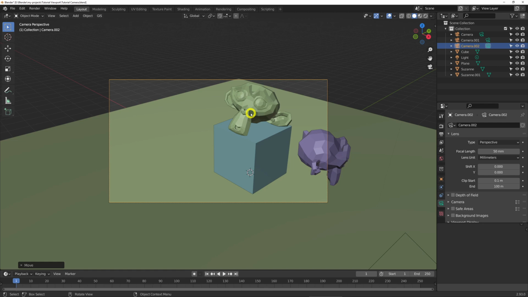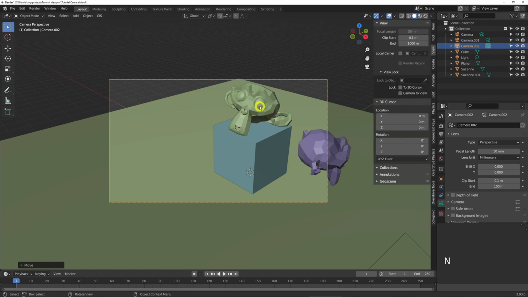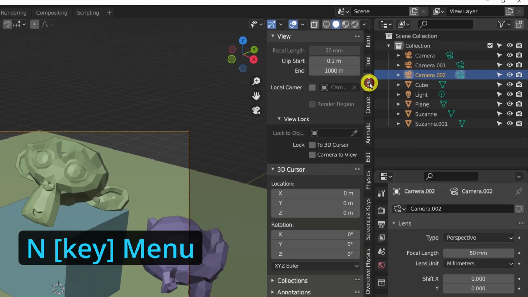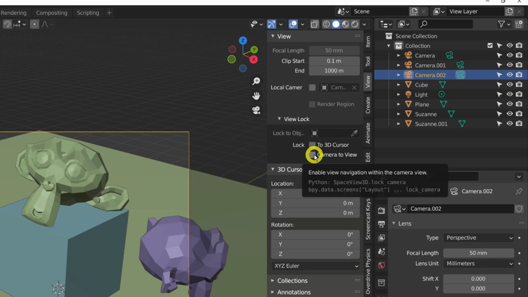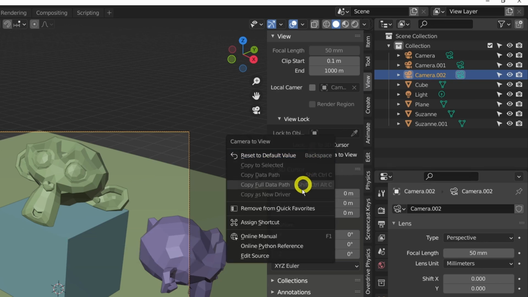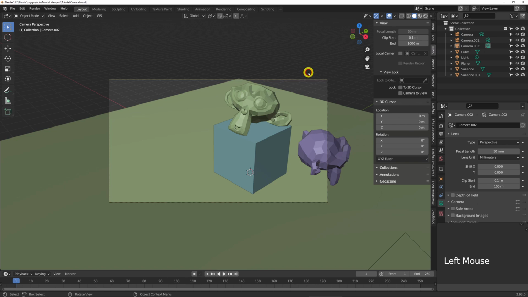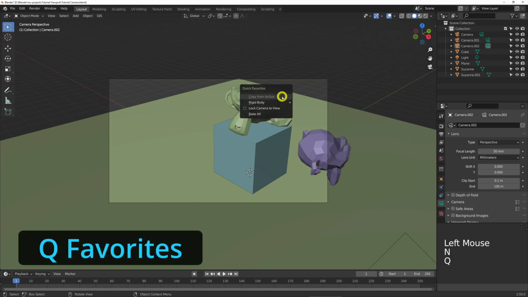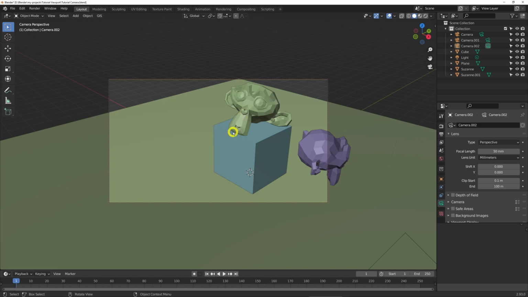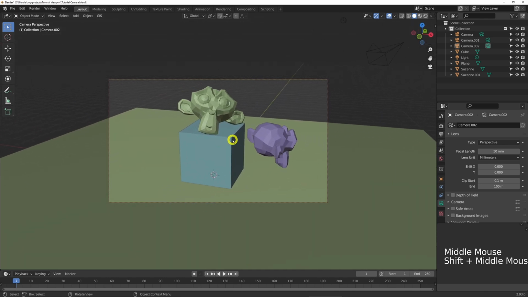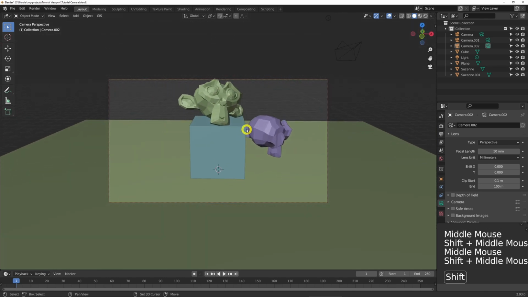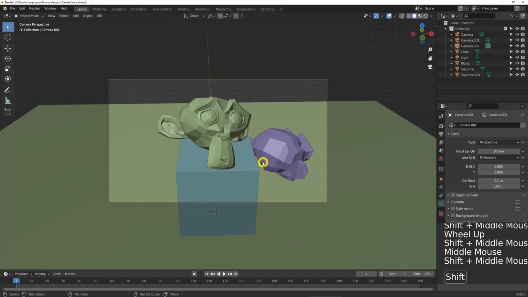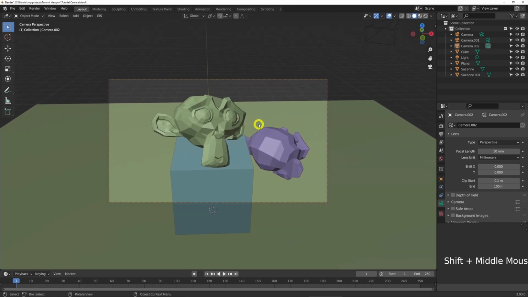The camera can be locked to view. This is accessed in the N menu, view, view lock, camera to view. I highly recommend right clicking and adding that to favorites, which will mean when you press Q, it'll be in the quick favorites. Lock camera to view. Now we can move around our scene as normal, but the camera is locked to the viewport. Once it's in position, be sure to deselect that option.